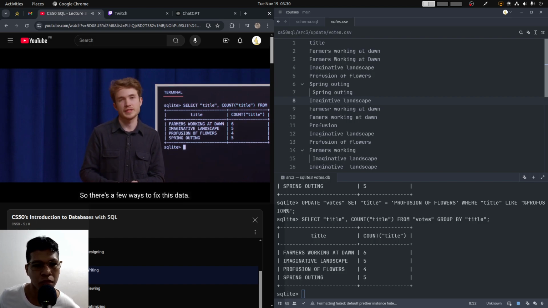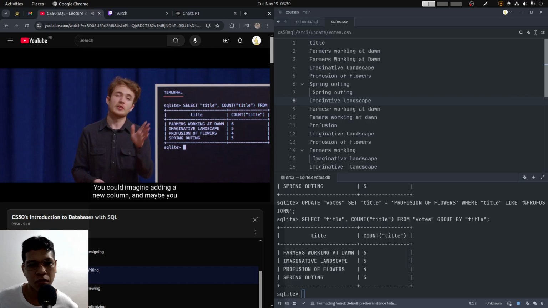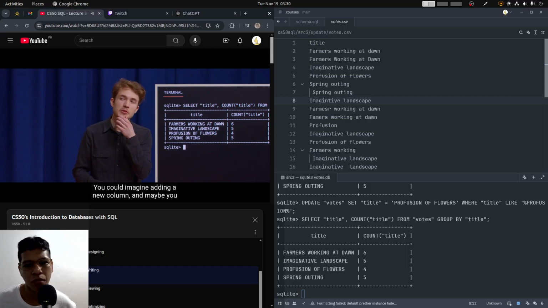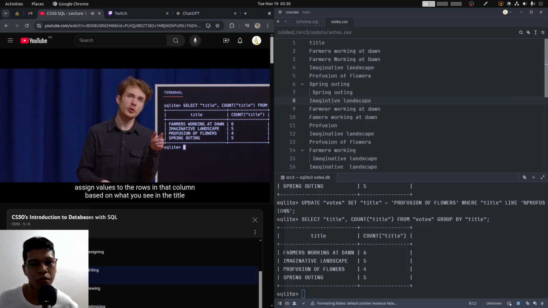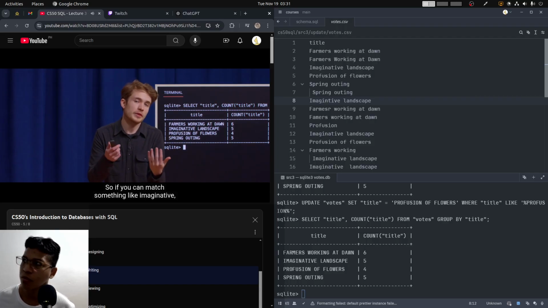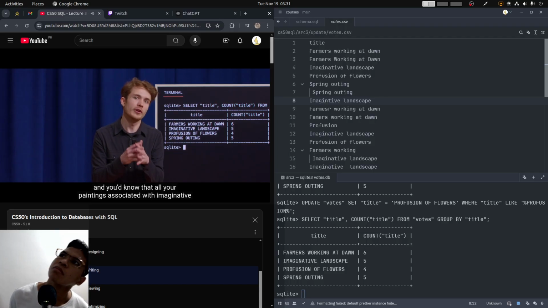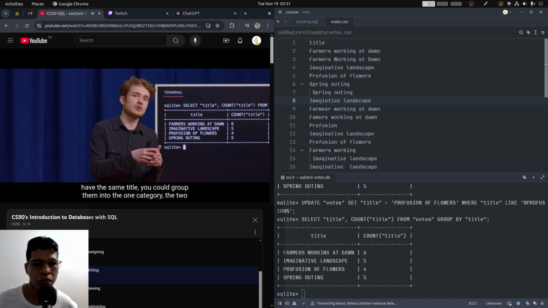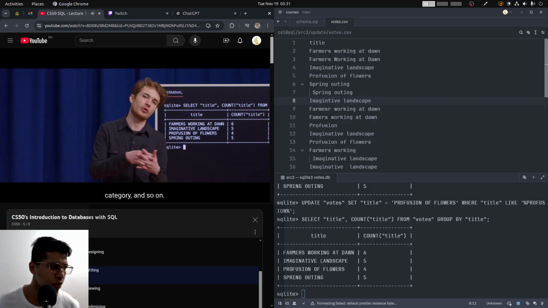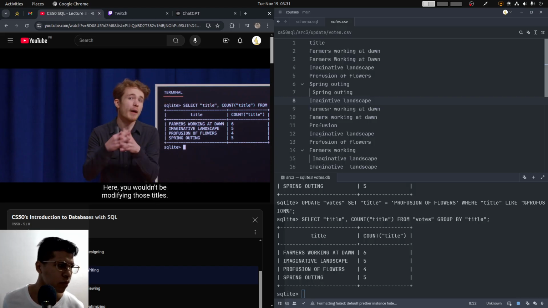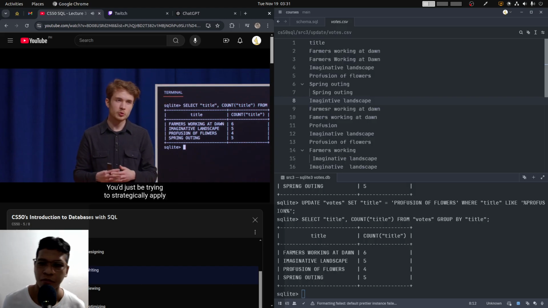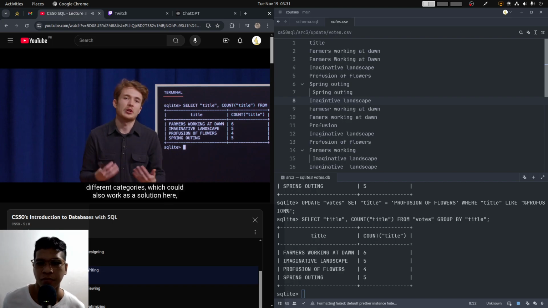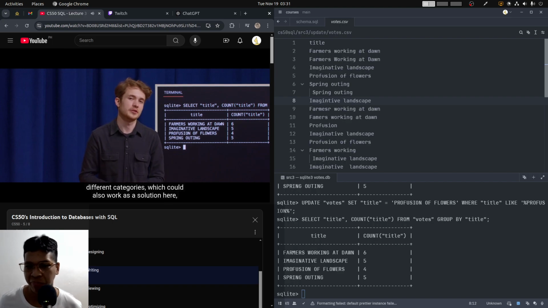So there's a few ways to fix this data. You could imagine adding a new column, and maybe you assign values to the rows in that column based on what you see in the title that they've given you. So if you can match something like imaginative, and you know that all your paintings associated with imaginative have this same title, you could group them into the 1 category, the 2 category, and so on. Here, you wouldn't be modifying those titles. You'd just be trying to strategically apply different categories, which could also work as a solution here too. So good thinking.